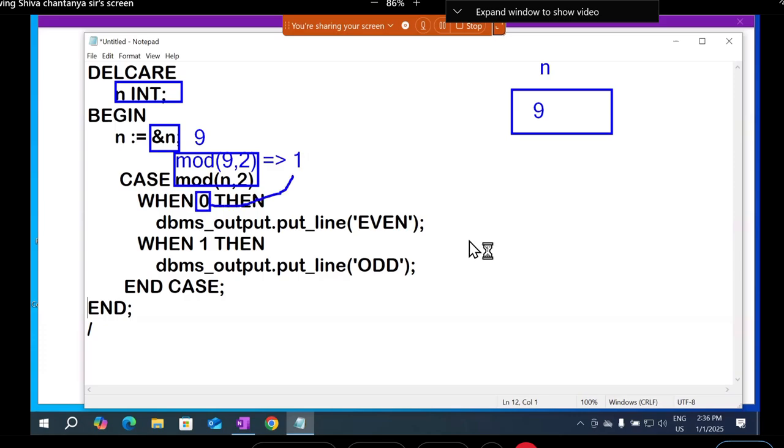So is 0 equals to 1? It is checking. Is 0 equals to 1? No. Then checks with another constant value. Is 1 equals to 1? It is checking. Is 1 equals to 1? Yes. So it prints odd.